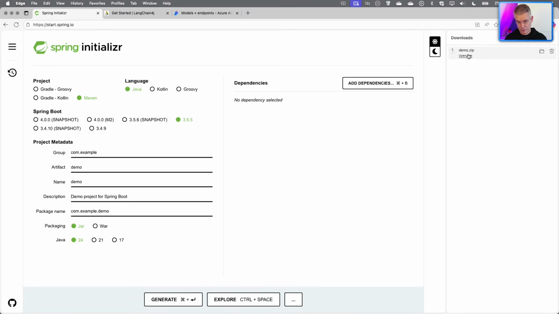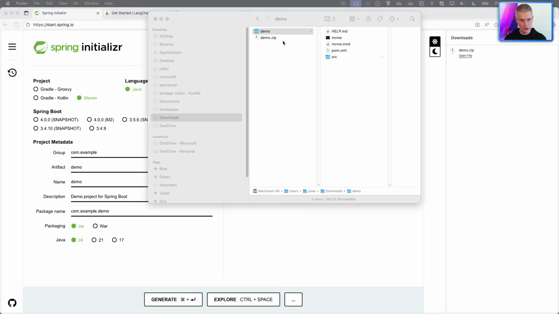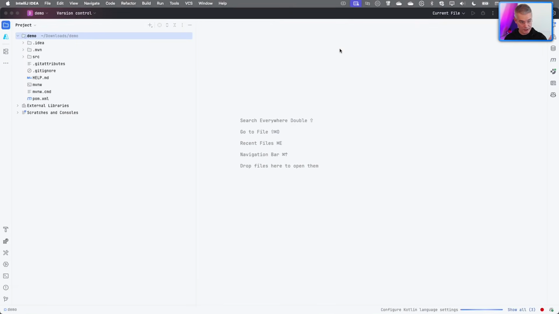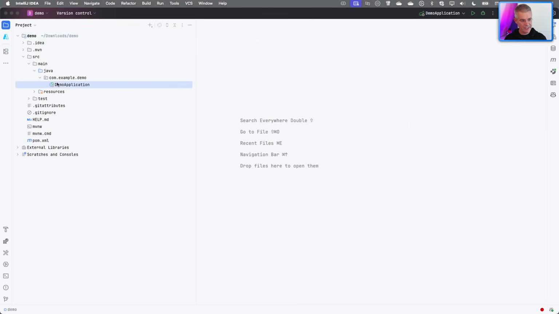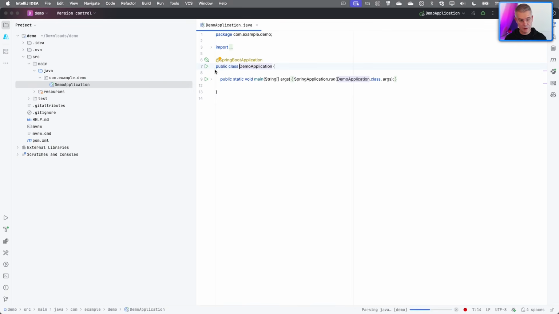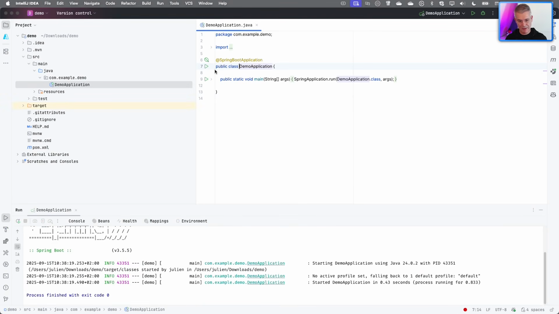I've created the project, I've downloaded it. Let's open it up. Here it is. I'm opening it with IntelliJ. It will work the same with any IDE like VS Code, of course. Let's run the project to see if everything is fine. Here it is. Again, it's extremely simple and it's not going to do anything. It's just going to run the Java application and stop because there's nothing to do.